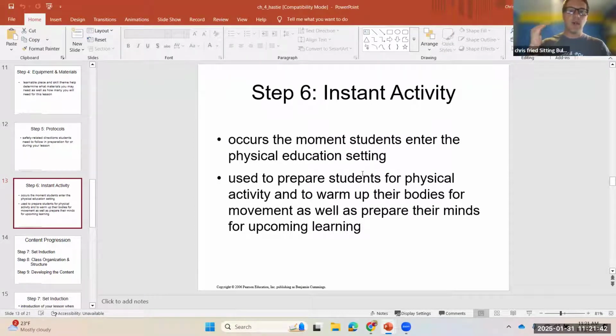Instant activity. So the moment the students enter the physical education setting. It's used to prepare students for physical activity and to warm up their bodies for movement, as well as prepare their minds for upcoming learning activities or events. So think of a hook, a beginning of your lesson in the regular classroom. Something you do to get the students' attention, something you do to get them engaged right away. So an instant activity in PE is what are you doing right away in a PE class to get the students moving, to get them engaged, to get them warmed up, loosened, etc.